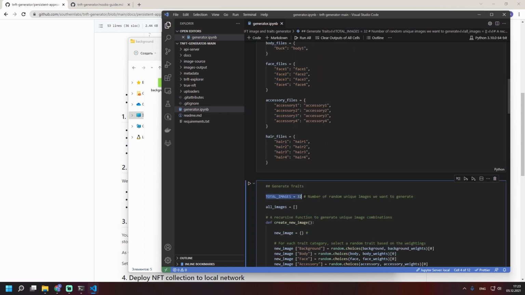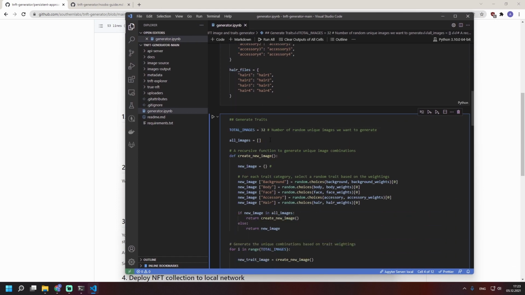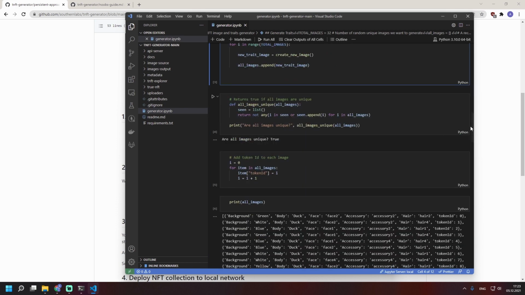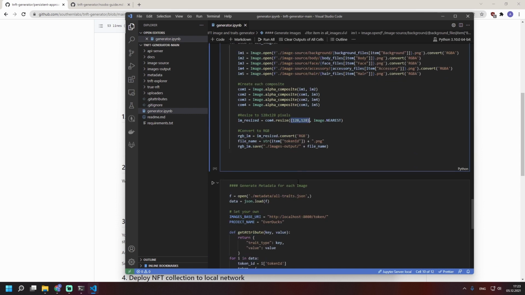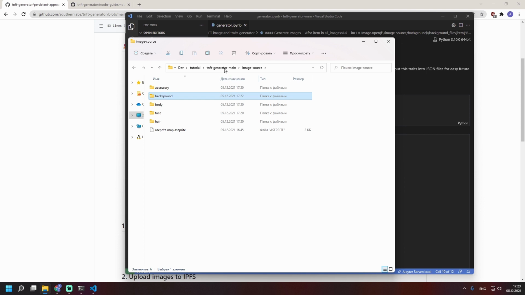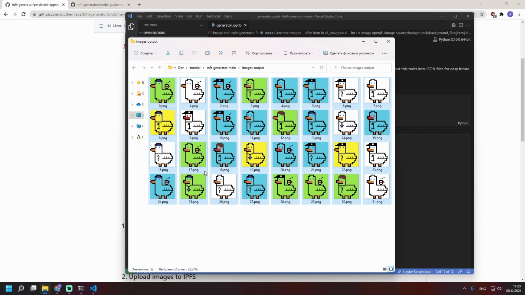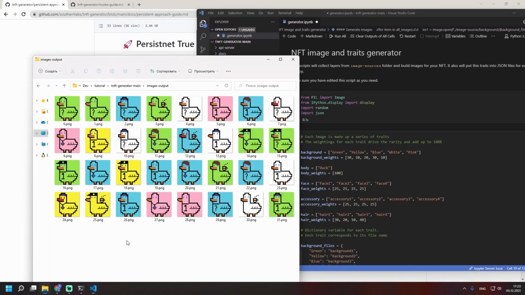Here we can change images count, number of how many images will be generated. And if you want, here we can change the size of output images. So let's run this file and generate images. But before, let's delete these images. Okay, now let's run. Okay, so we have now pink ducks.